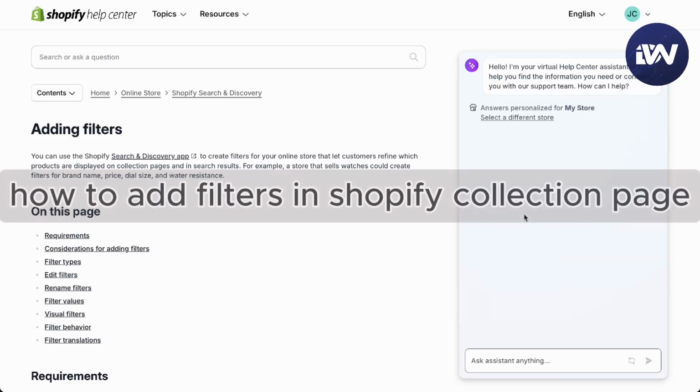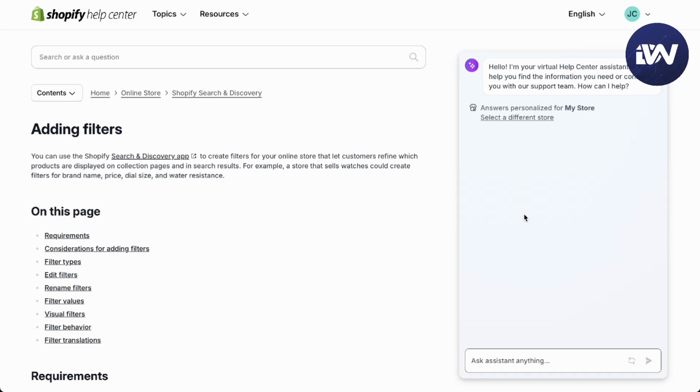Hello guys, in this video we're going to talk about how to add filters in Shopify collection page. So here we are in Shopify Help Center and you want to add filters, you can do so. You can add the Shopify Search and Discovery app, or add the filters to create filters for your online store. So you can press this right here.